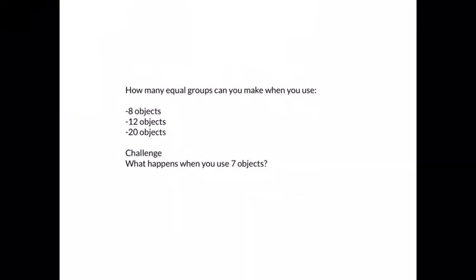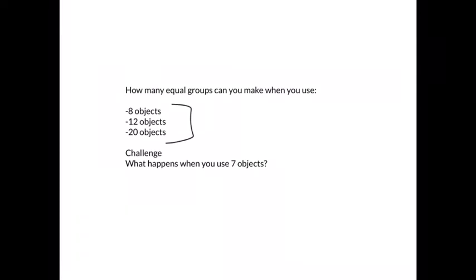So to increase the difficulty of this lesson, you can increase the amount of objects that you use. You could also ask the children different questions about how many different ways you can split 8 objects. So 2, 2, 2 and 2, or 4 and 4, however.